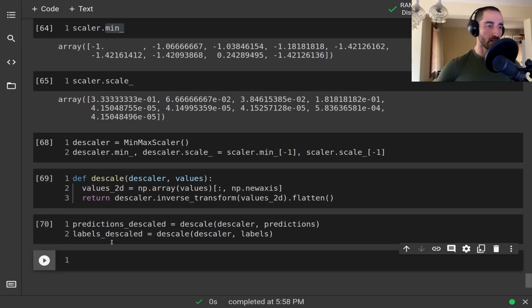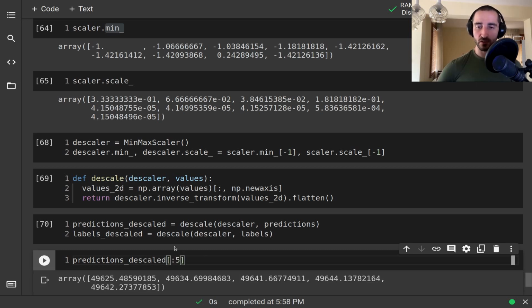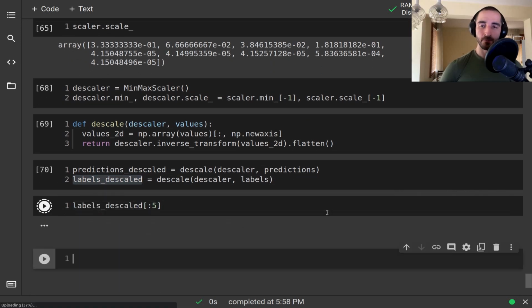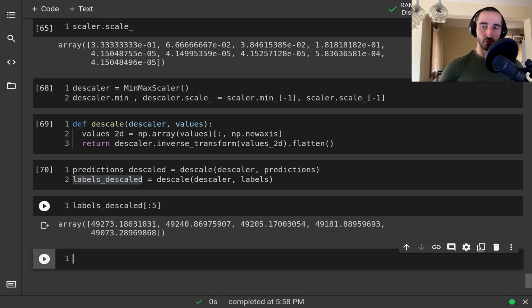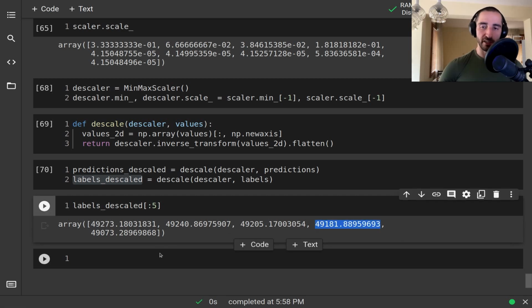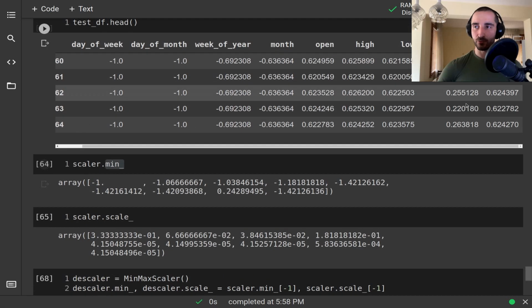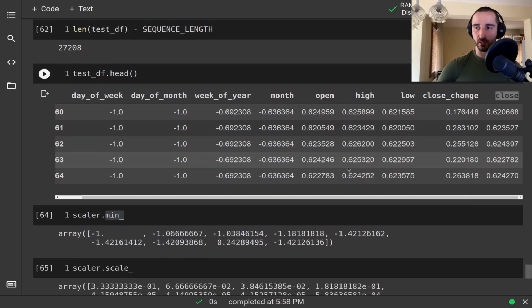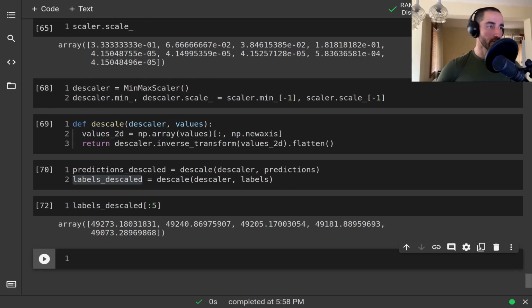All right, and let's look at, for example, the first 5 examples of the predictions. And yeah, those look like non-scaled values. I'm going to do the same thing for the labels. And again, those seem like they have been altered compared to the prices that we had here. So this is very good.